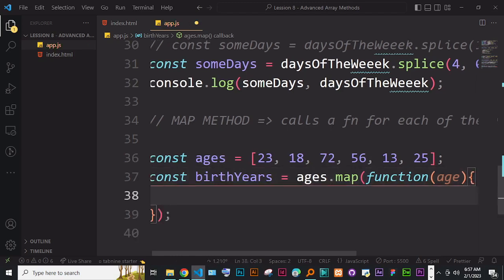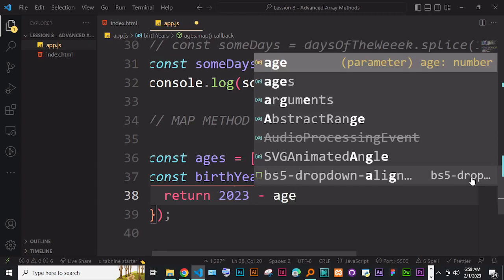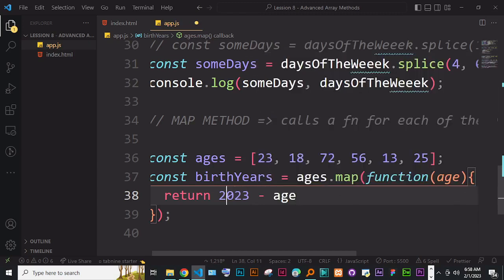So at this point, for instance, we could say return. What are we returning? We could say return 2023 minus age. We are in 2023, so this is how we get when that person was born.